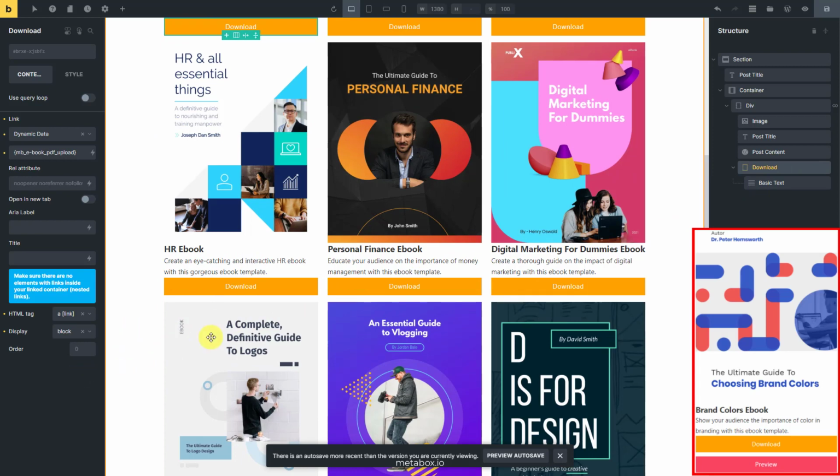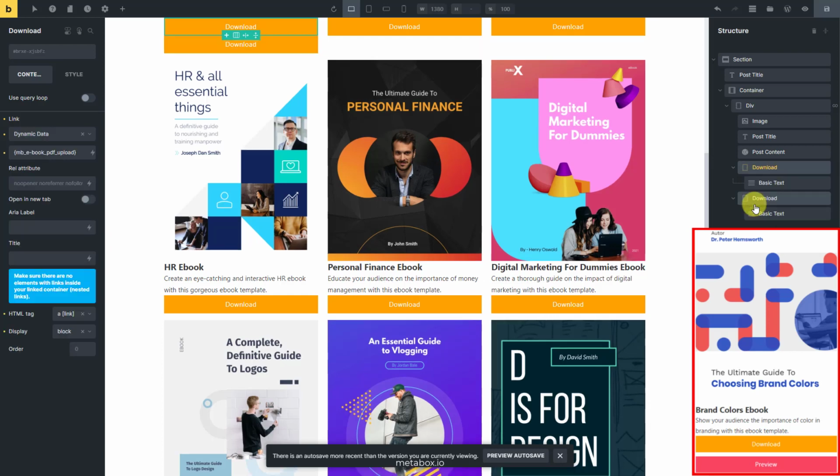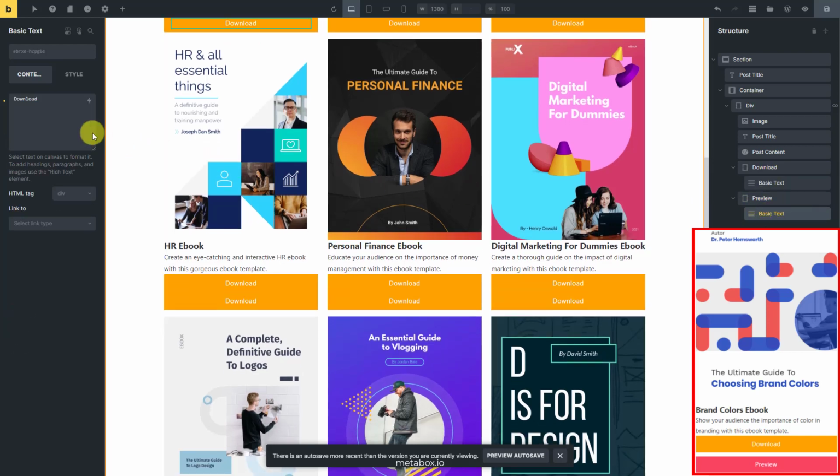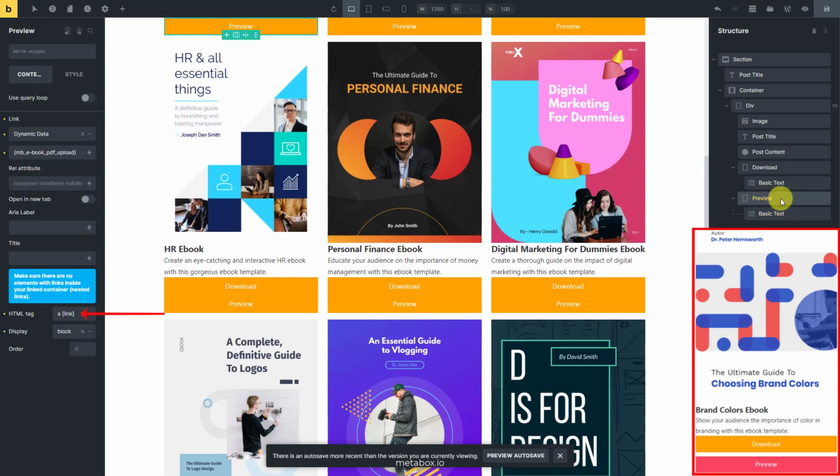For the preview button, do the same with the download button. So just duplicate this div. Rename it as well. Keep the type of HTML tag as a link and connect with the PDF upload field. If you want to display the PDF file in a new tab of the browser when clicking this preview button, turn on this option.